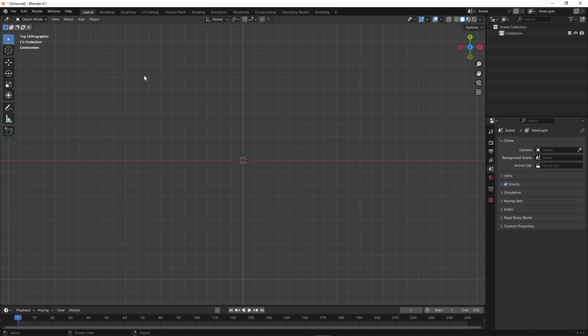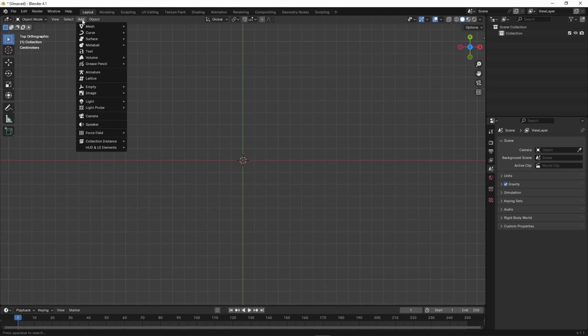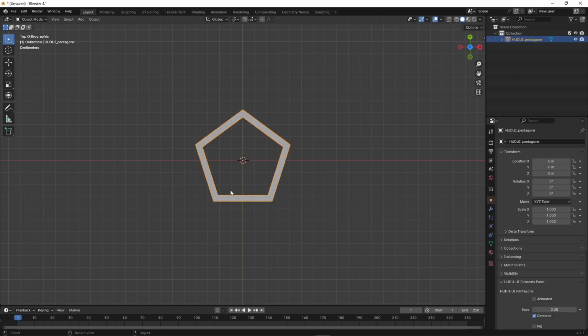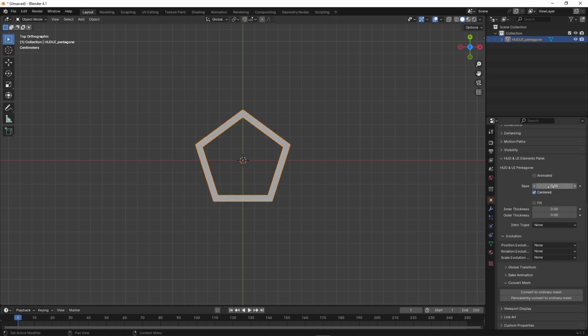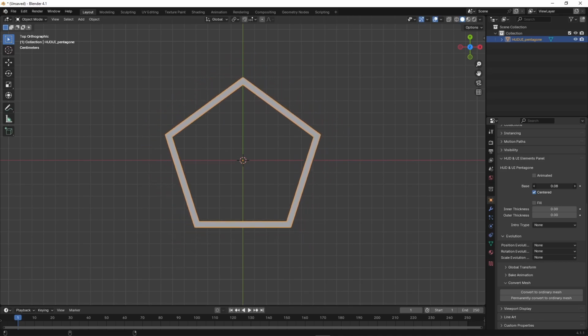To add a pentagon, go to the Add menu. From the drop-down, select HUD and UI Elements, then Punctual Elements, and finally Pentagon. As mentioned before, the base parameter defines the overall size of the element.